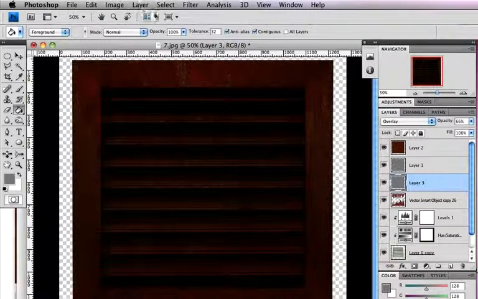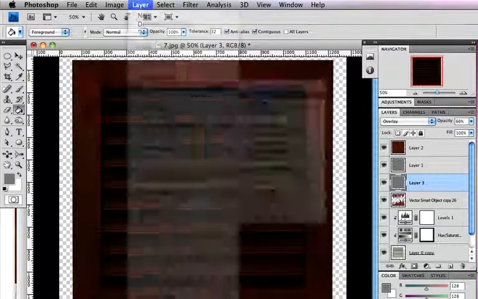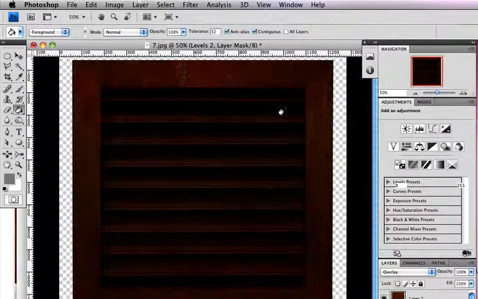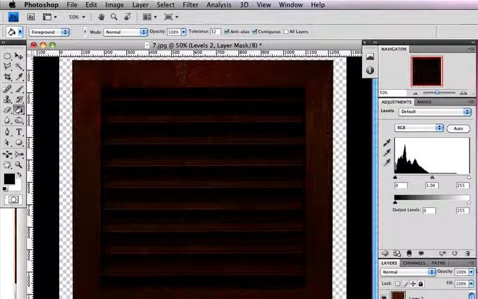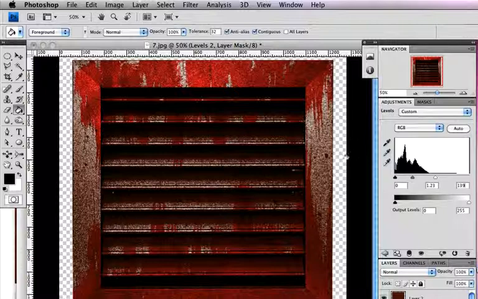So we're going to go up to Layer, New Adjustment Layer, and we're going to play around with our levels. So click on OK. And we're going to set that to 0, that's fine. We're going to increase this to 1.23. And the last setting we're going to set to 139. Okay, and now it's almost too light, but that's okay.